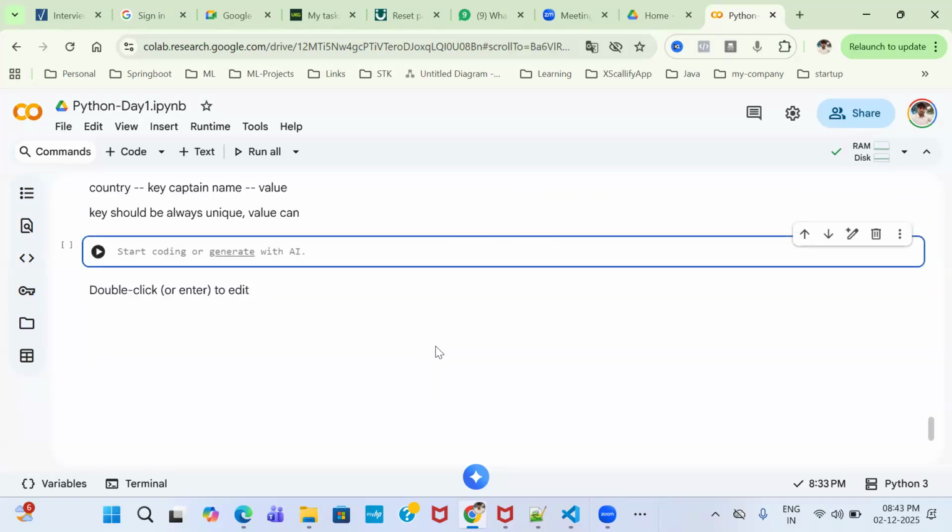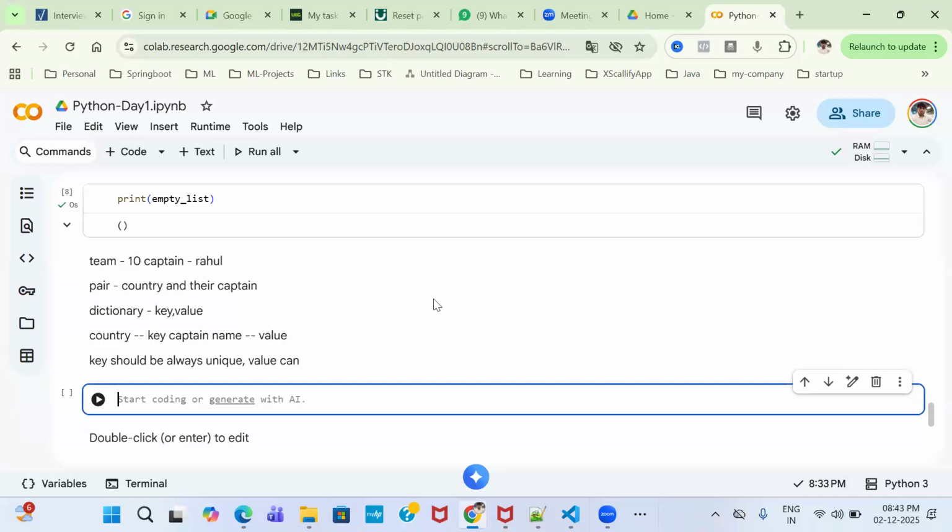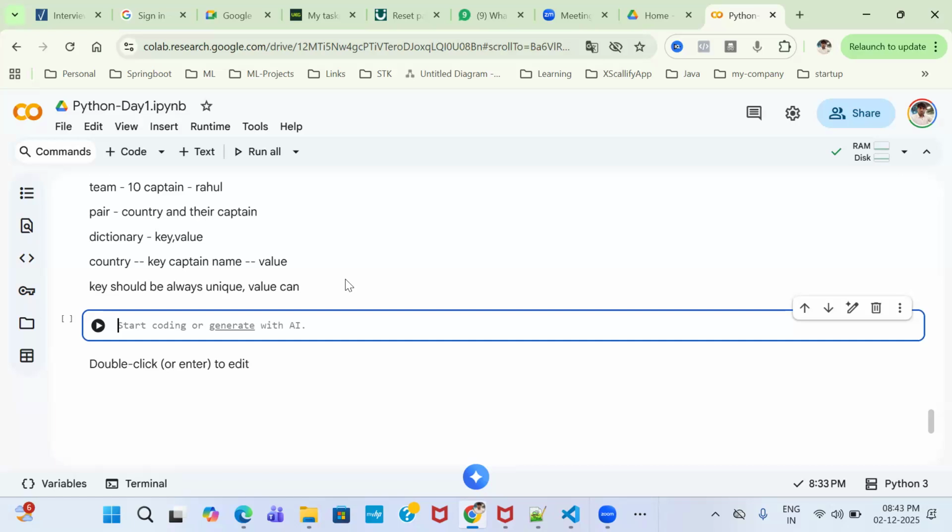Now let us see how to create it. These are only the basic understanding. Let's suppose I want to create this country and captain pair. How to do that? So this is the code in Python. You have to give some variable name. For example, I can give country captain name. I can give any name. It's a variable name. You can give any variable name.